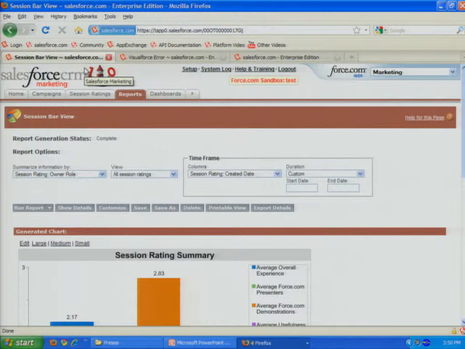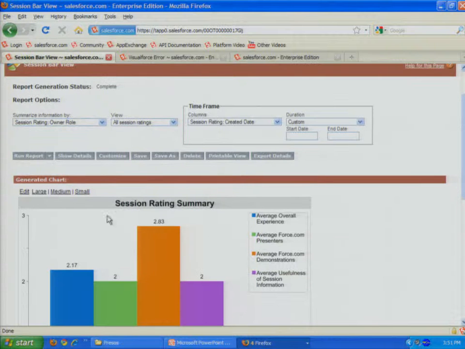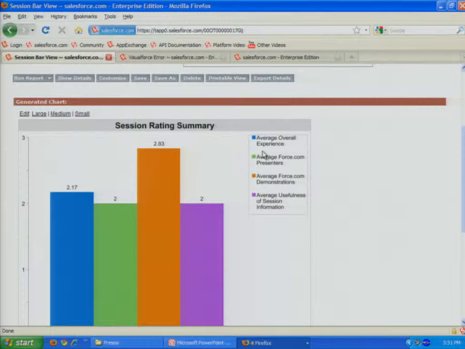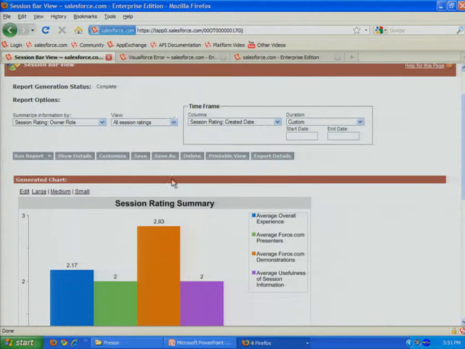So here we have a report, and notice I'm also in Sandbox. This part that I'm going to show you, we're also going to show you how you can deploy it to our production environment. But in our Sandbox, we've got some test data, and we have a custom object called session rating. This report is basically going through all the instances of the session rating and giving the average values. 5 is good, 1 is bad. And in our report, we have the ratings for the average overall experience, the presenters, etc.